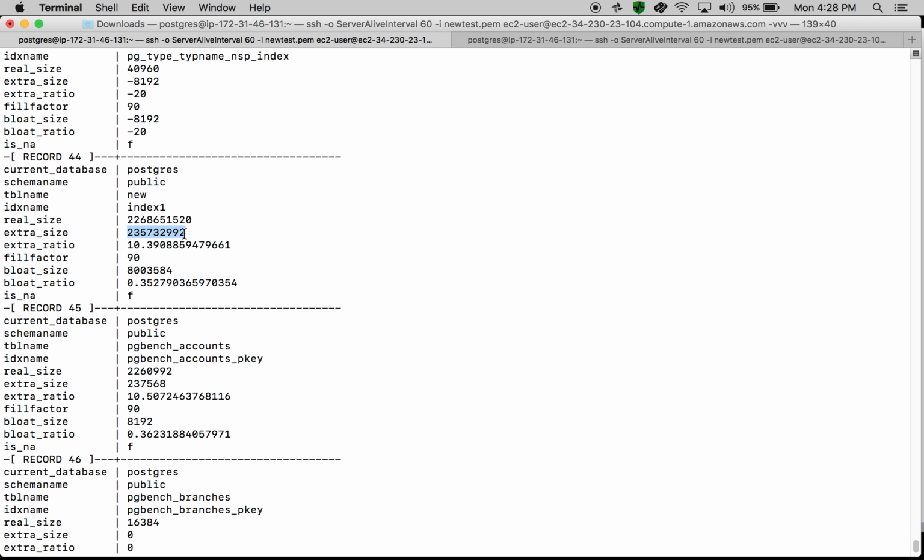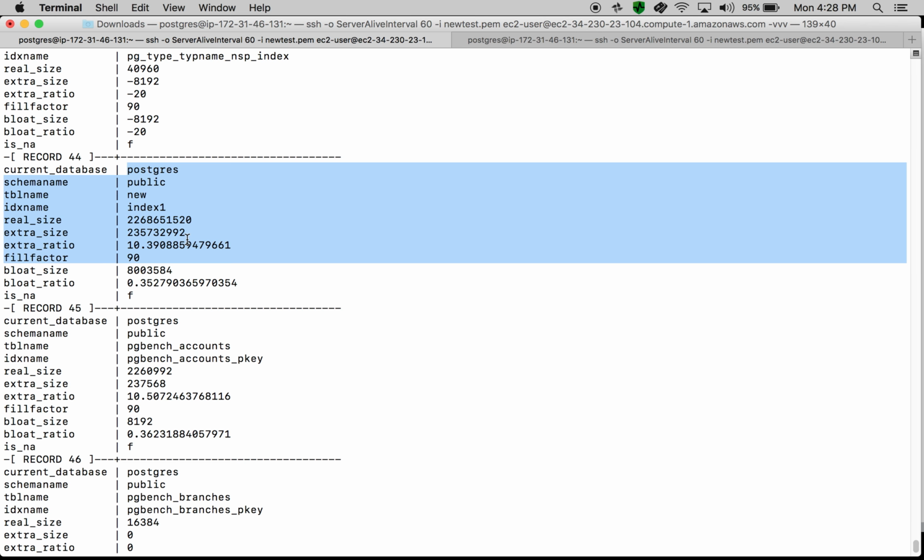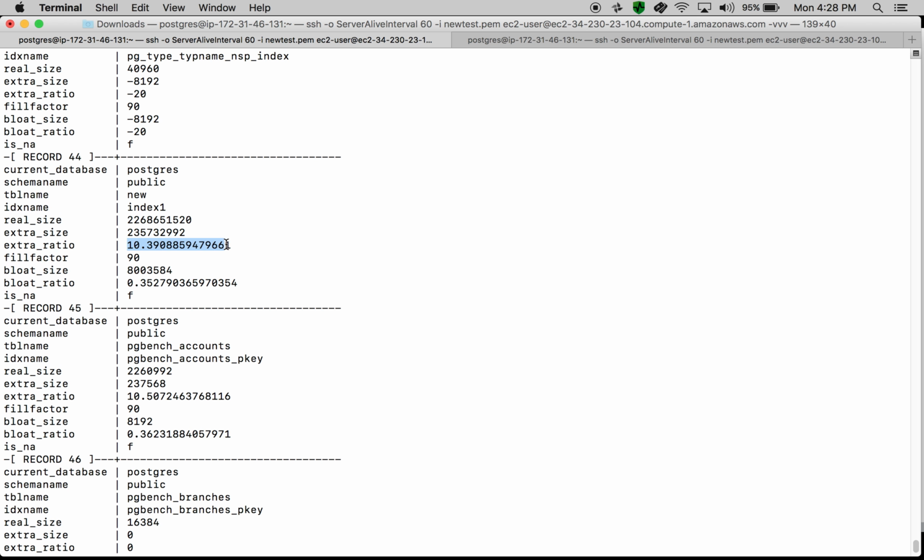These are the extra space that should be released from this table so that it can be reused. So the ratio is 10%. 10% of the space has been wasted. Then this is the bloat size. How much is the bloat size and the ratio?